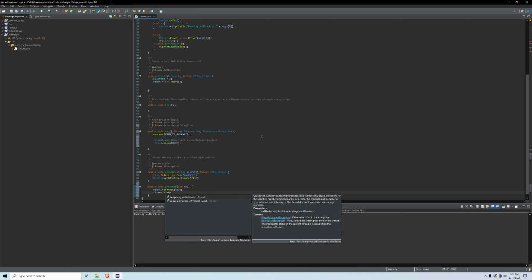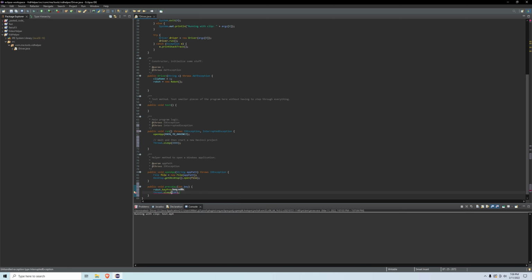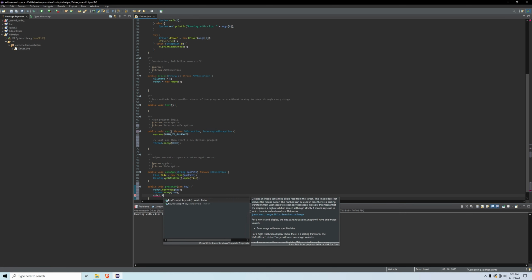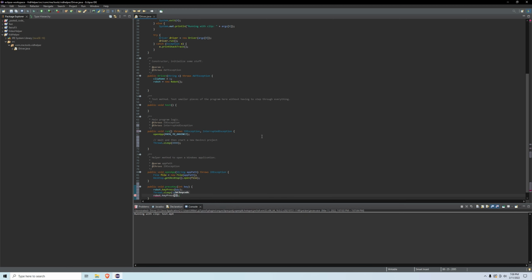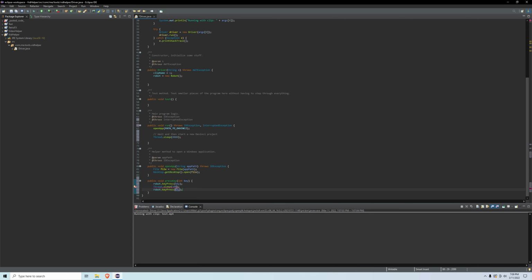Thread sleep. I always like to sleep in between a key press and release just because I find that it's more consistent. Probably doesn't make a difference, but I like to have little sleeps in there, especially when you're pressing multiple keys. I wish it would let us throw this exception automatically, but I guess we will type it manually. Throws InterruptedException. I believe that's right. Okay.